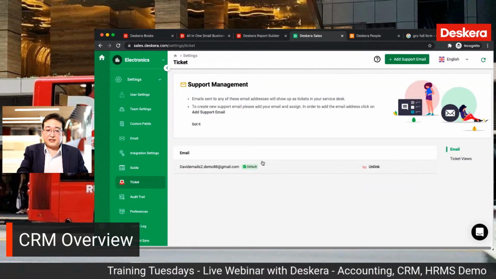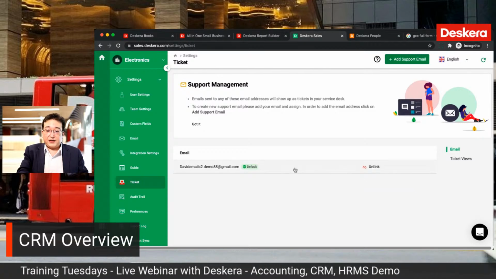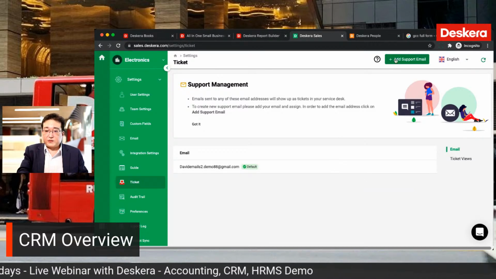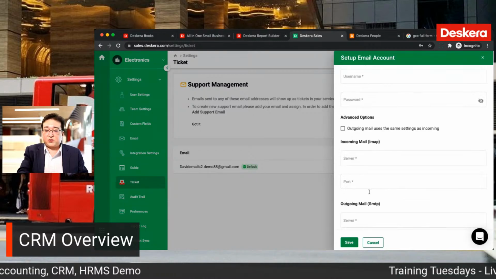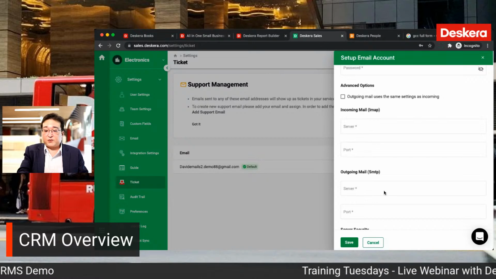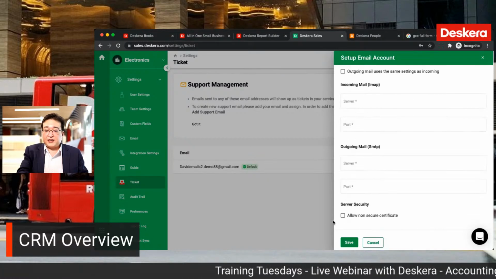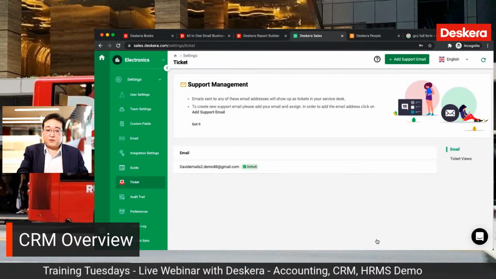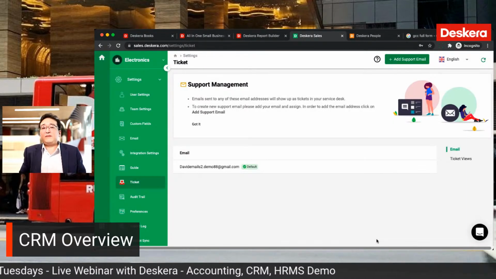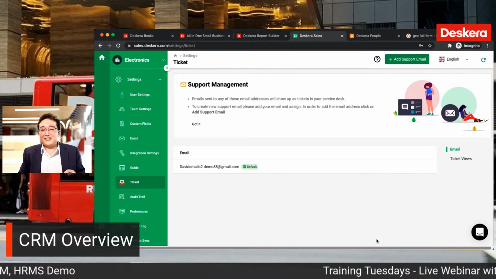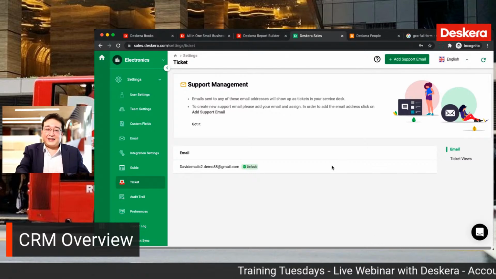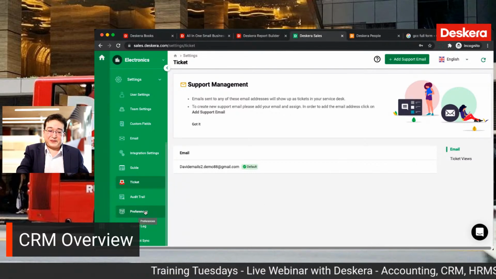Inside tickets, I can see my support email that's connected. So if I add support email, I just put in the sender email address, username, password, incoming server and port, outgoing server and port, and allow non-secure certificates, and then I can connect it on up. Once connected, anyone who emails to that email ID will create a ticket inside Deskera CRM. And then you'll be able to see it inside there.